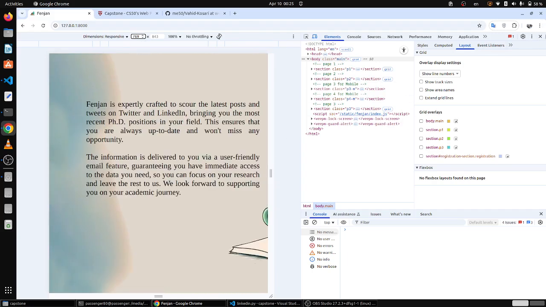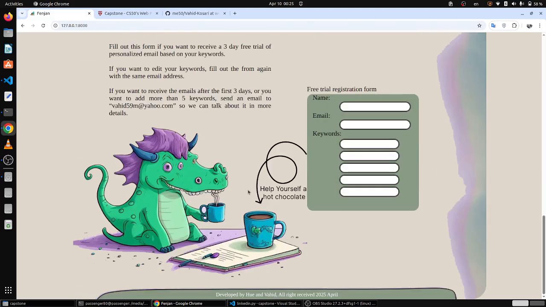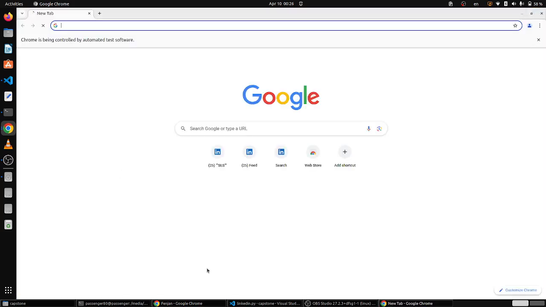Okay, so let's stay in the desktop one, and as you can see, the form works fine, and let's use a genuine email to see the results for chocolate as an example, PhD and Python example. So let's get into the field.